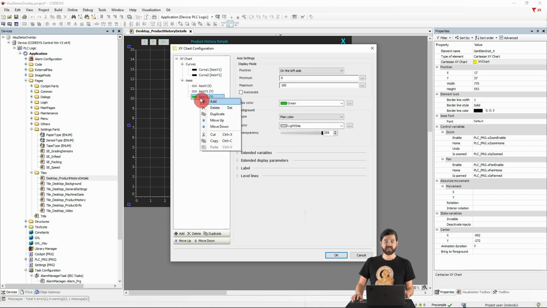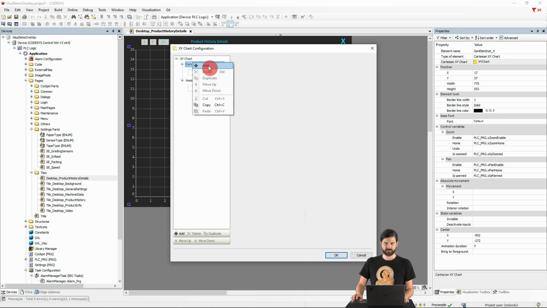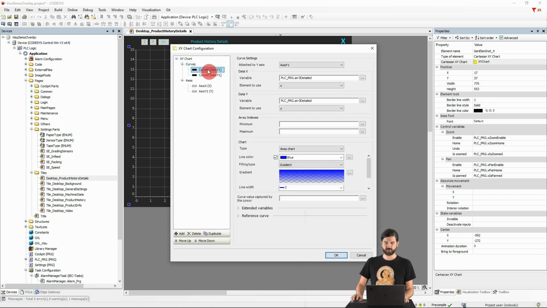Under curves, we can then define the data to be displayed and also add new content here by right-clicking. And in the right part, we then specify from which array the x-values and where the y-values come from, or we can also use an array of a structure here, in which x and y values are contained. In the middle part, we define the visual appearance of the graph, for example, whether we want a line chart or a bar chart, or maybe a filled area with a certain color and a color gradient.